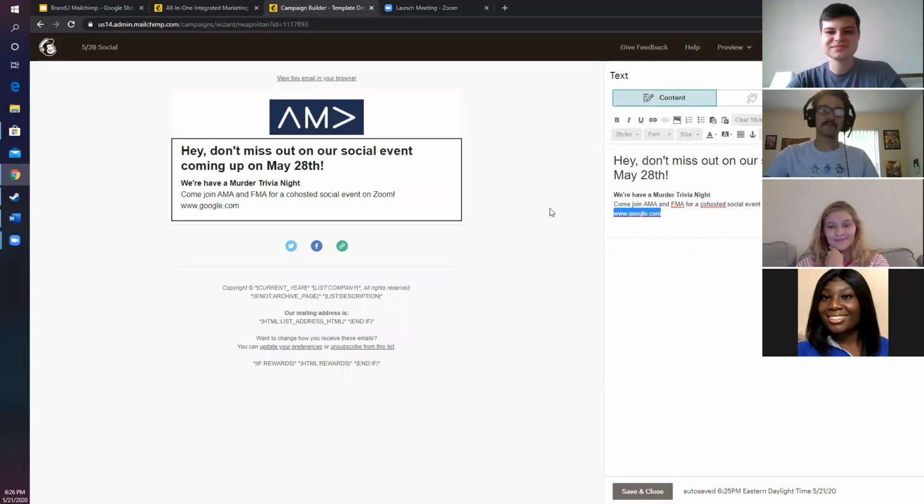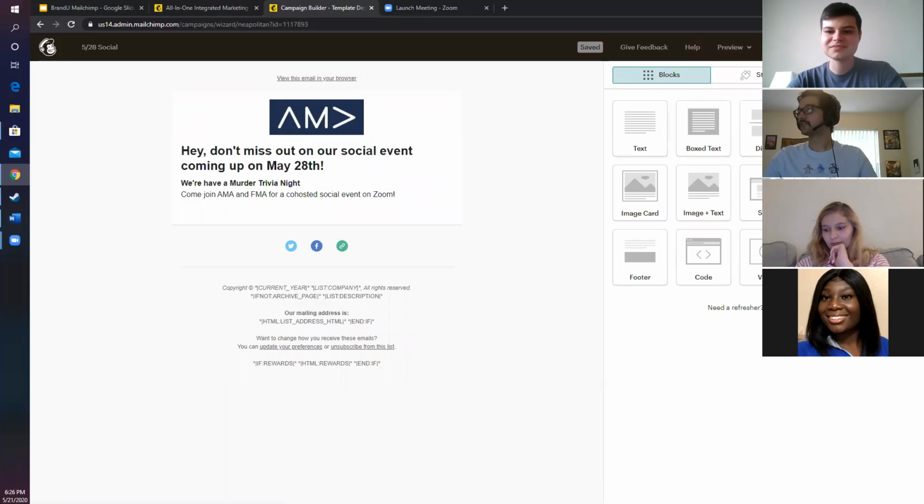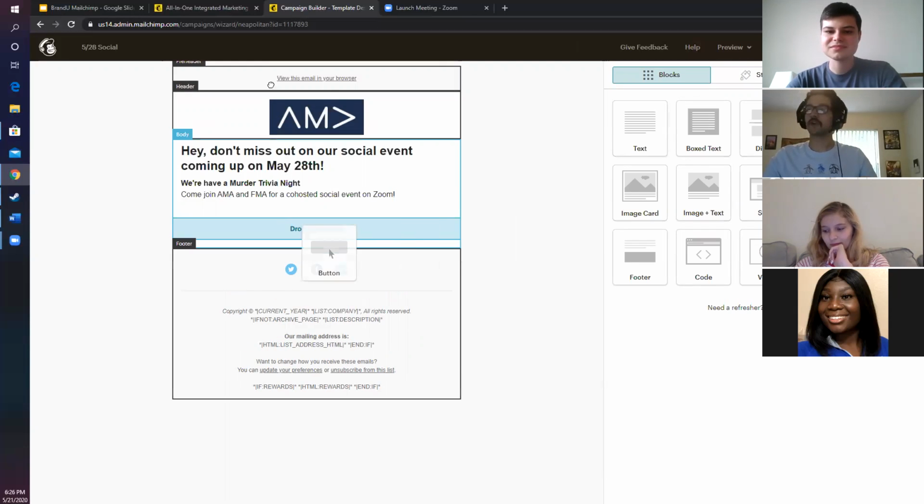You can even type in some words and then hit a link button where it'll actually change the text into a link. I personally like adding buttons. They're a little bit different. What you can do, we'll save and close that. What you can do is you can do a button right here and you drag and drop whatever you want to edit.